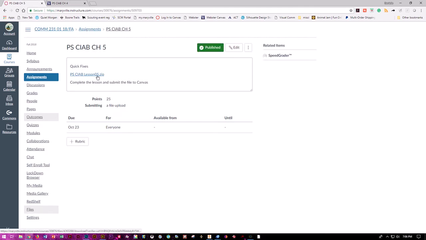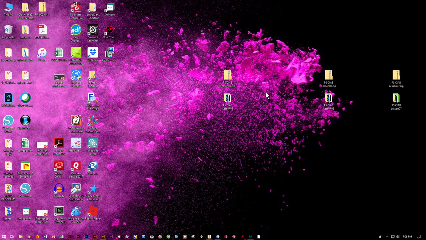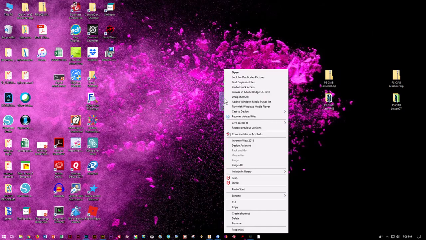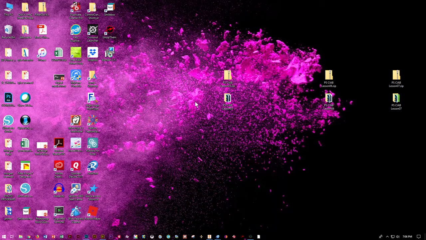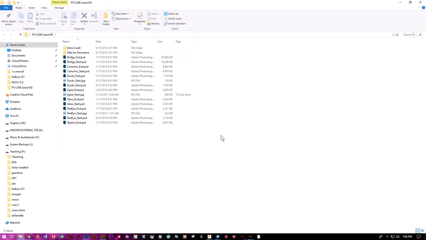You're going to go ahead, download that zip file. I've already downloaded it to the desktop. I'm going to go ahead, right-click, extract all. Now, once you've got it extracted, go ahead and open it up. You'll see that there's quite a few different elements in here. We've got bridges and columns, ducks. We're not going to worry about the extra credit, the glass, the red eye. So we're working on quite a few different things in this project.